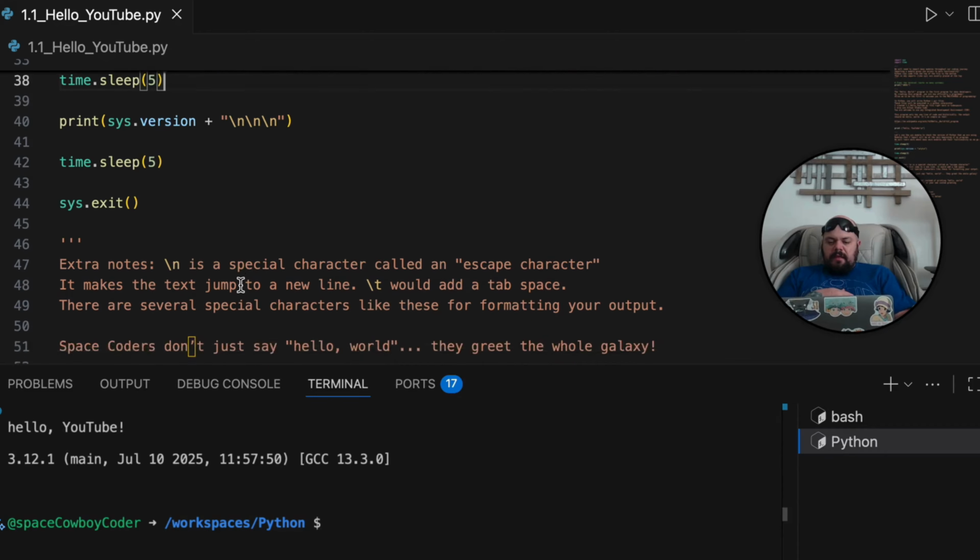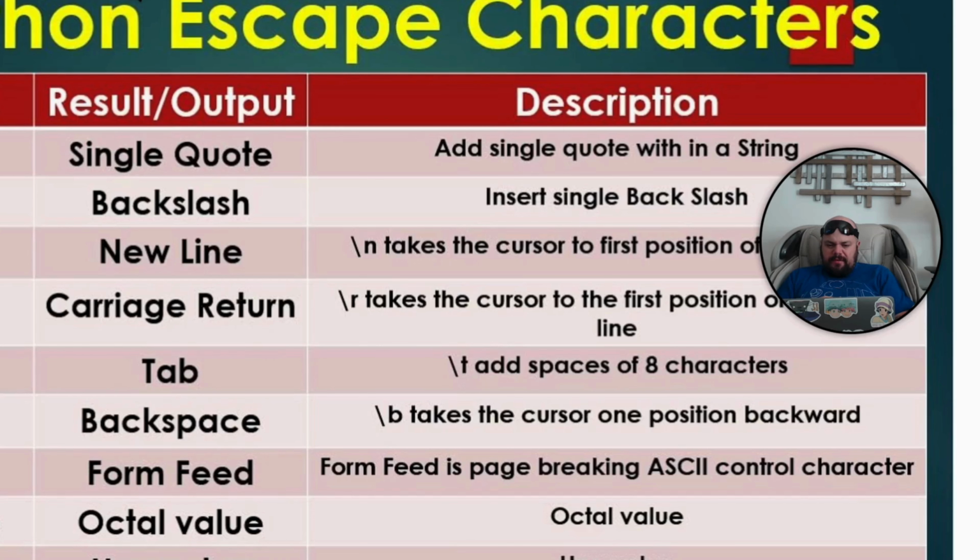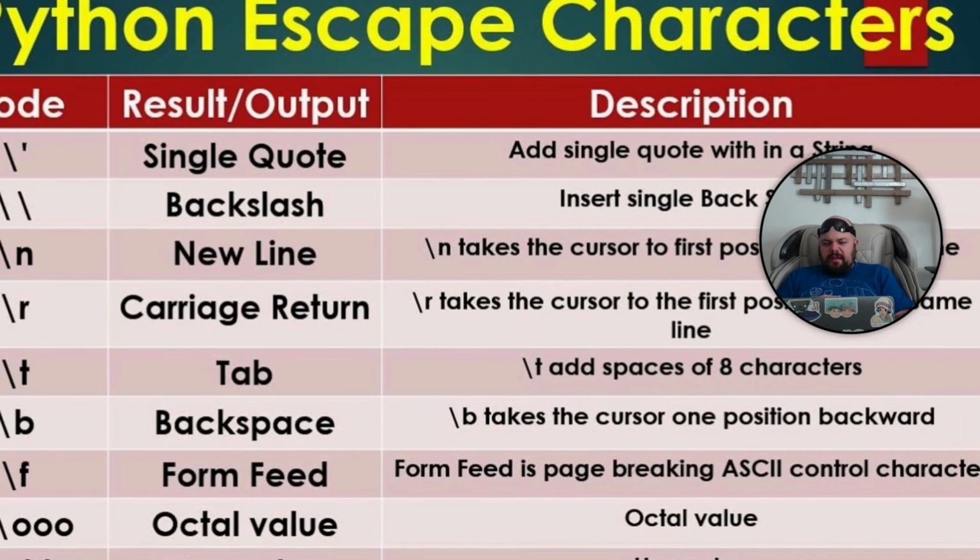Alright. Last things for this video. \n is a special character called an escape character, and all it does is make the program jump down to the next line. \t would add a tab. There are several special characters like this, and I have them bookmarked somewhere. Let me see if I can find it. Yeah, escape characters. Let's take a look at them real quick.